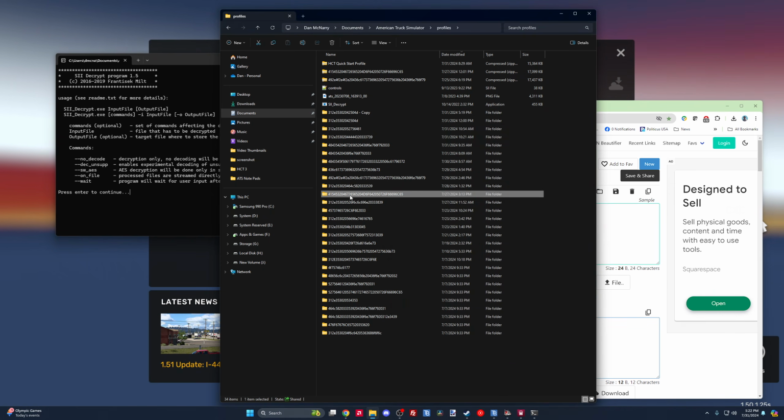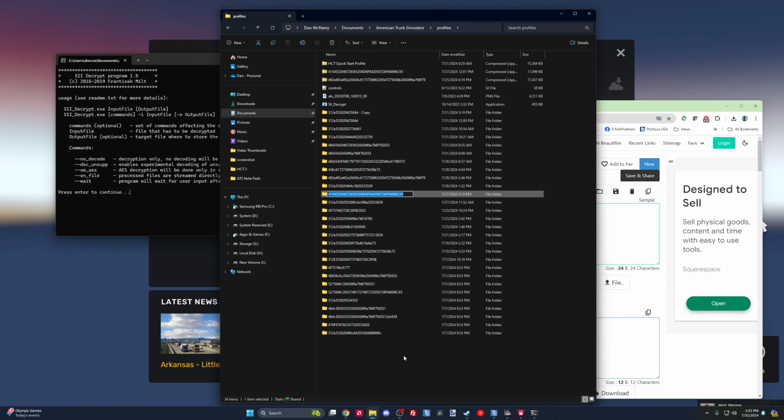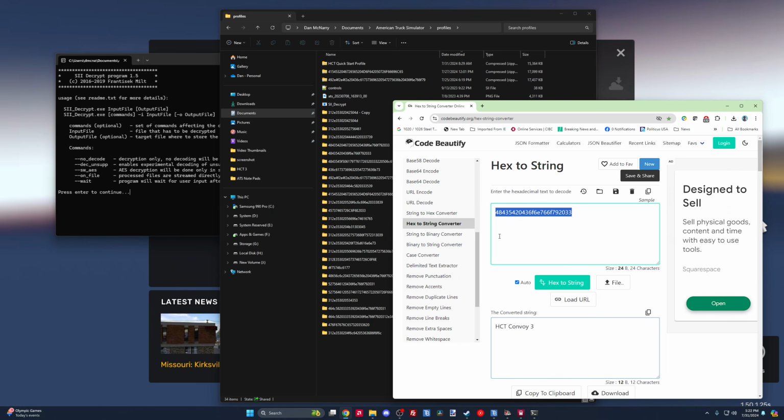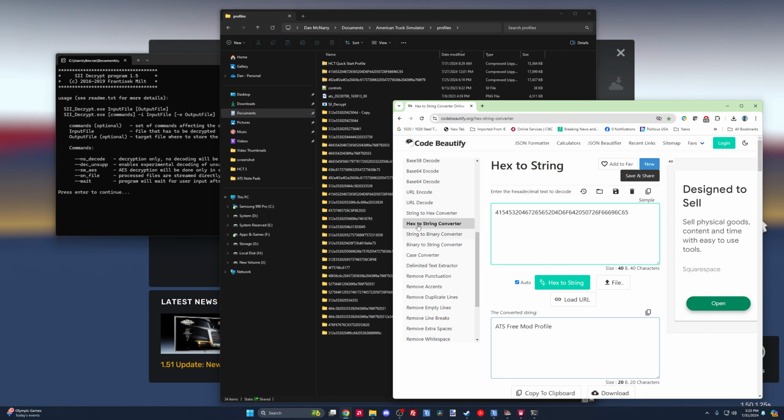So we look at this one here. But that got a great big old name on it. We'll go Control C. Click down here to not make any changes. And paste it in there. ATS free mod profile. Okay. So you can figure out what you got in here that way.